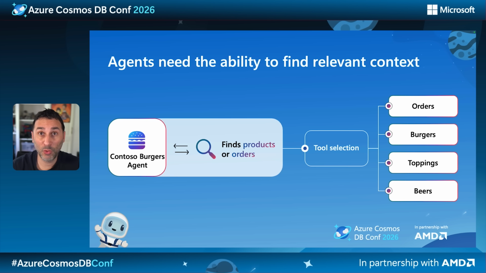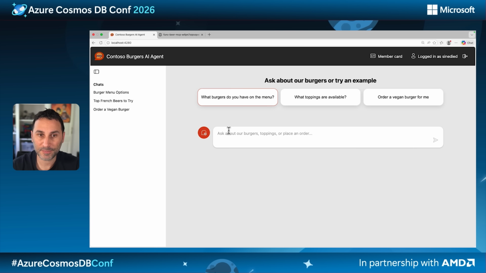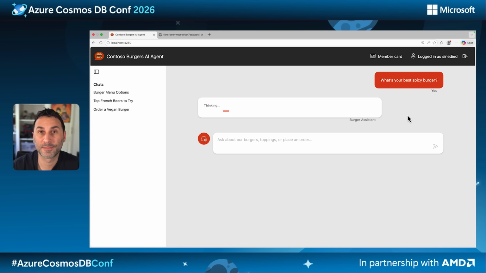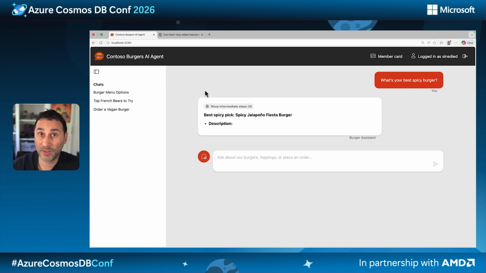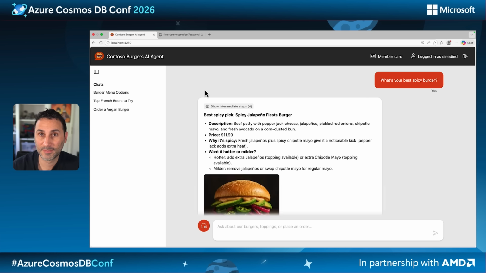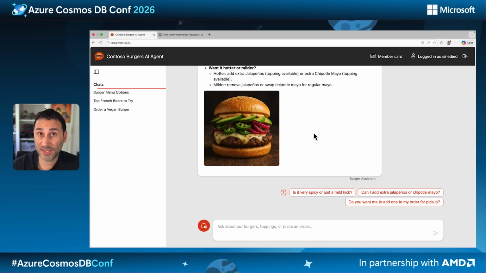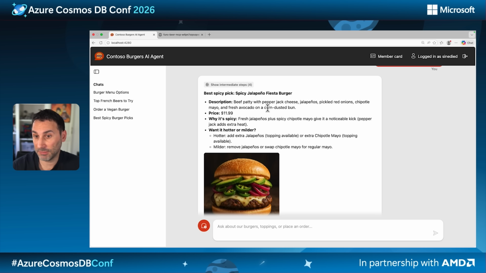So let's do a quick demo of the agent that we built for this use case. Here we have our web application for the agent. Let's, for example, ask: what's your best spicy burger? You can see that the agent is thinking, retrieving some information. Let's just wait a bit for the result. So we got our answer. This looks like a good spicy option.